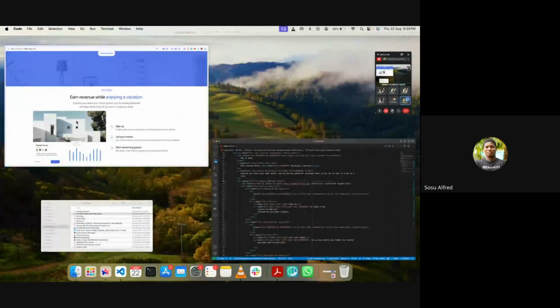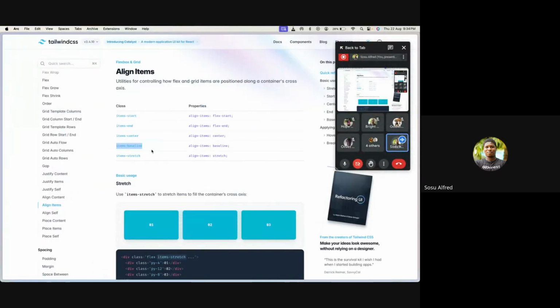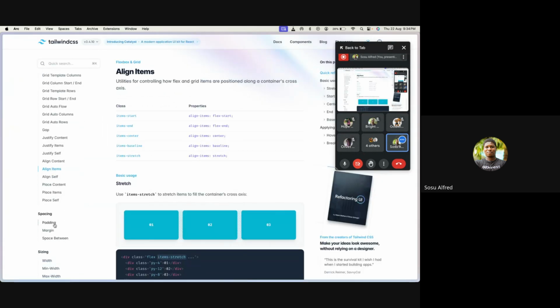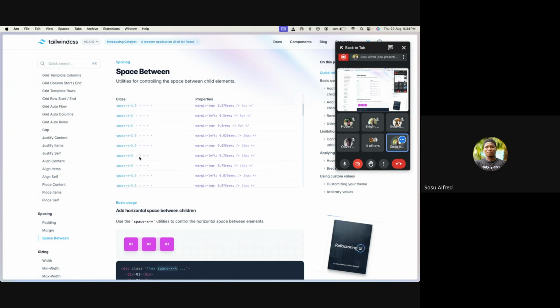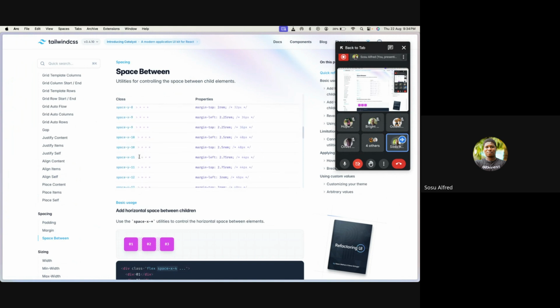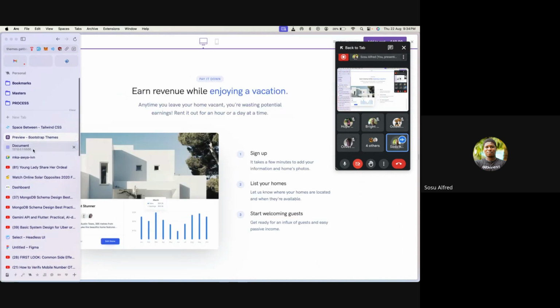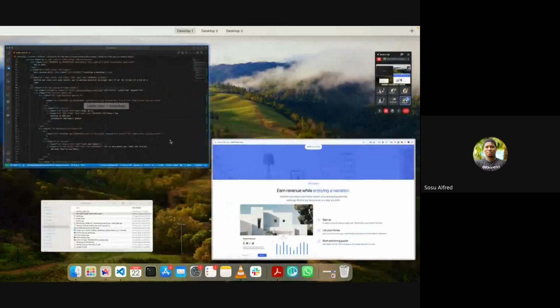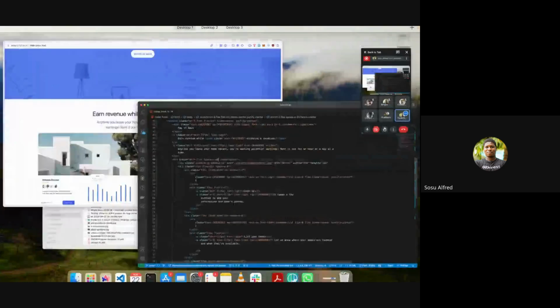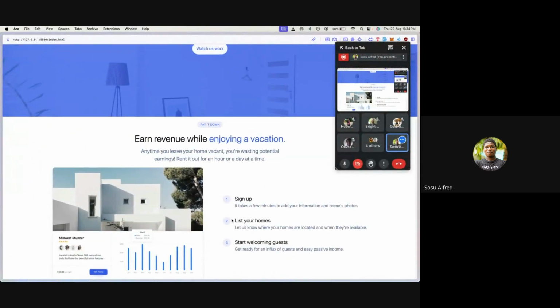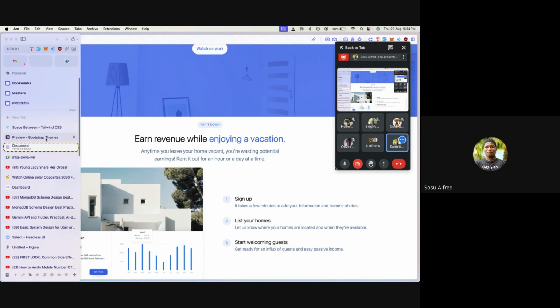You have a lot of space X. If I check the documentation for spacing, there's space S 3, 4, 5, 6, 7, 8, 10, 11, 12, 20. I don't know why it's not giving us more. 720. 720. Okay, I think it's a bit more now. Yes, definitely.